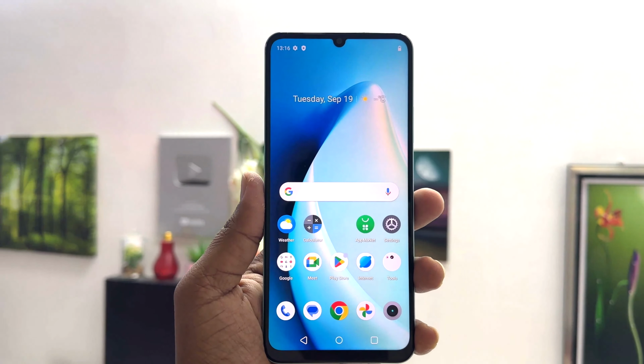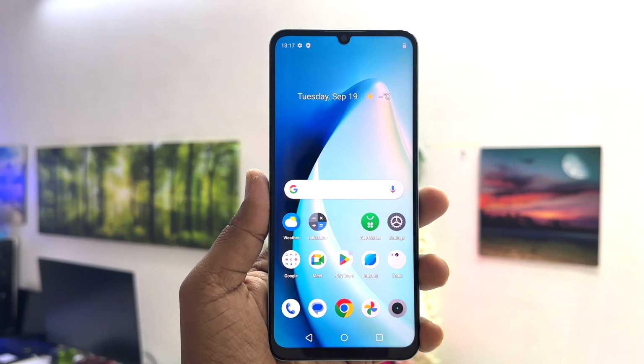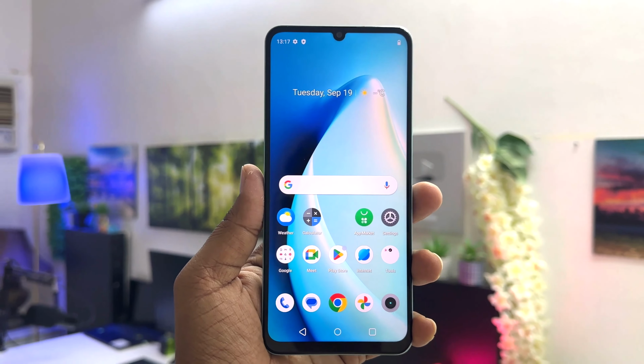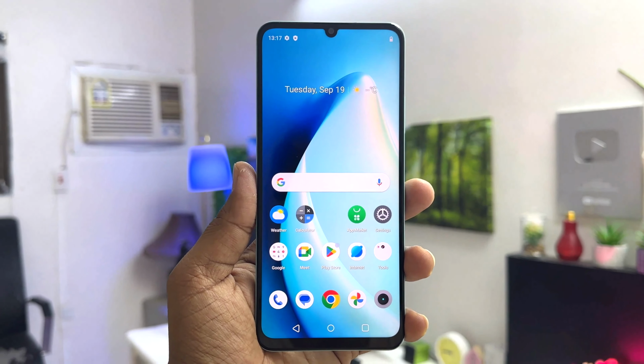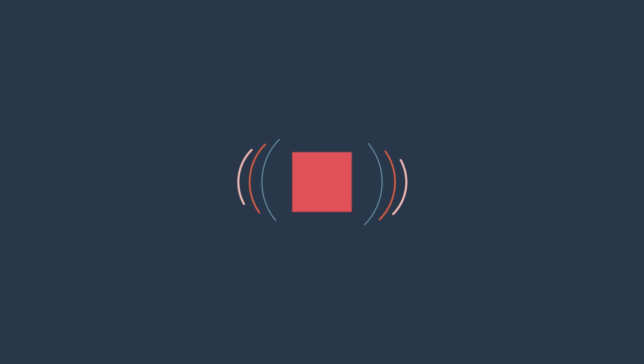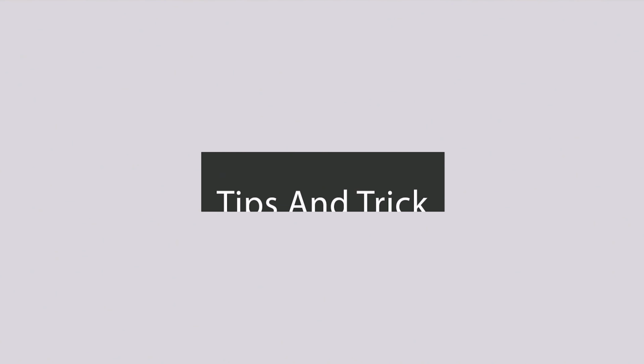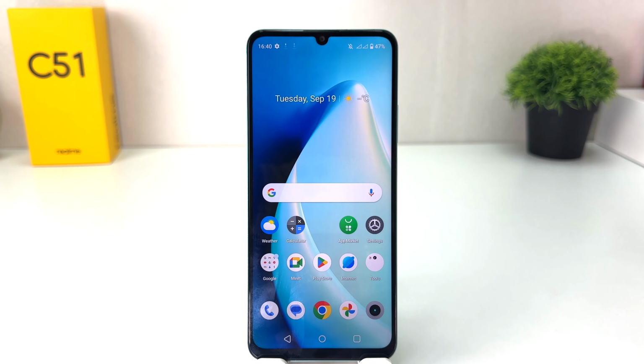In this tutorial I'm going to share with you how to change date and time in your Realme C51. So let's take a look how to do that. You might have recently bought this Realme C51 and you are wondering how to change date and time. In order to do that, it's really very easy and simple.